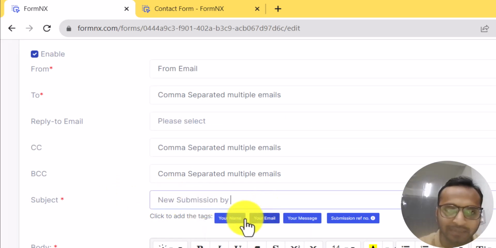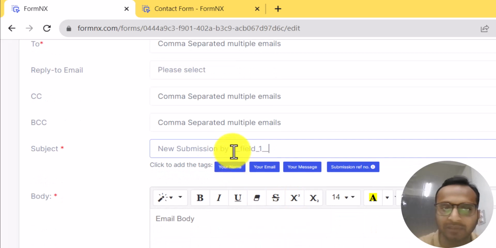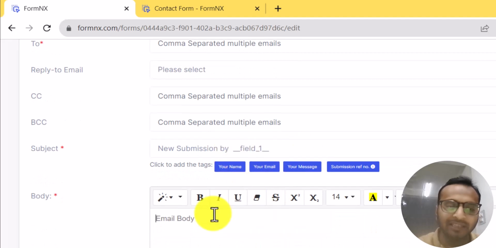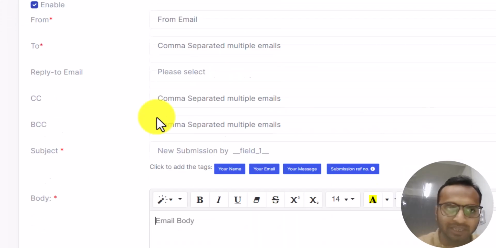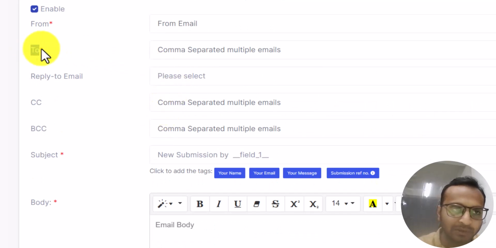I can enter some dynamic tags here by clicking on these buttons. New submission by your name. So whenever someone types the name, it will get replaced here. Then we can add some body. So this email will be sent to this particular email address.